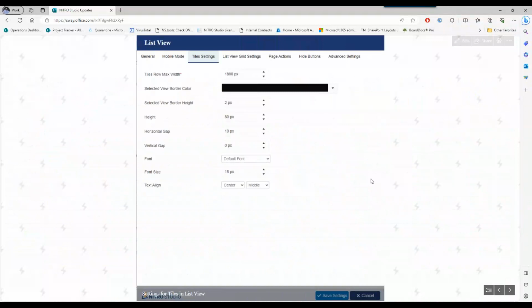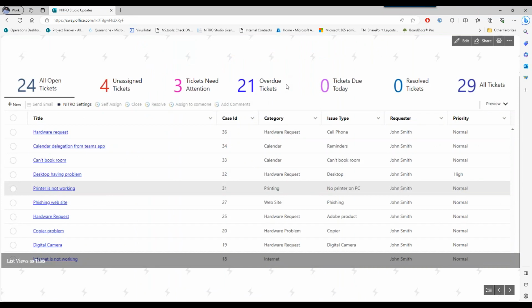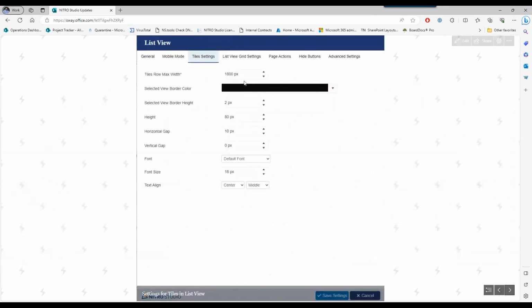So you'll see that the settings have how wide the tiles can go, whether there's a border around it, how big they are, so you can control that height. So if you look back at this, you can control how big that is, and that might be important based on the type of screen that you're coming into to look at it.